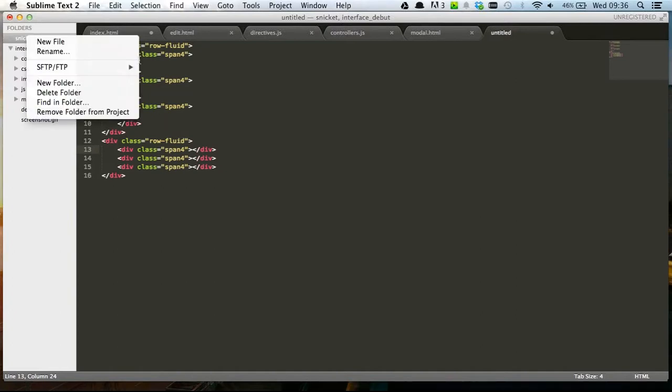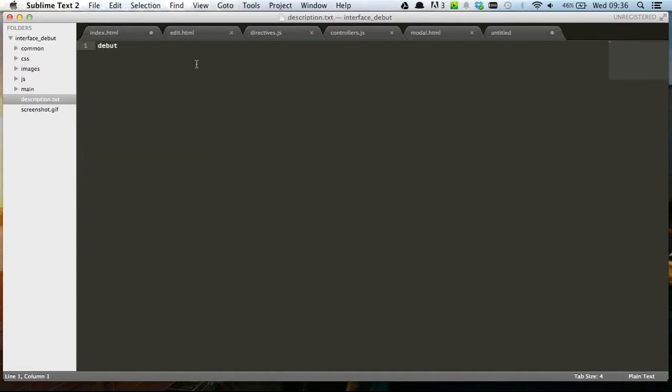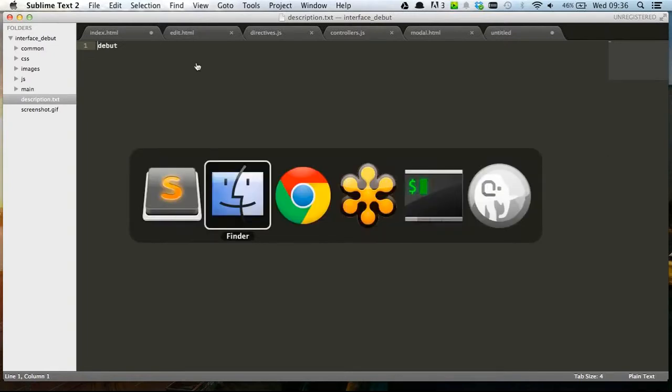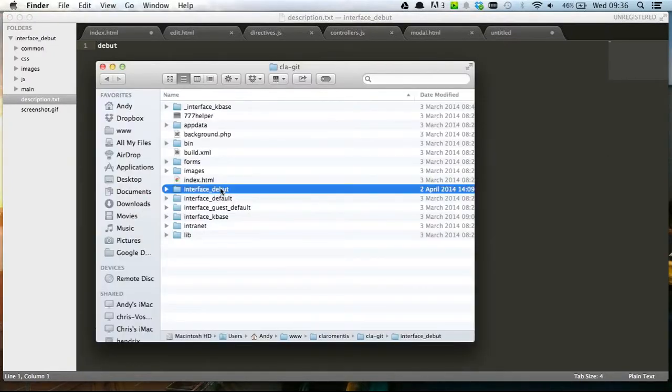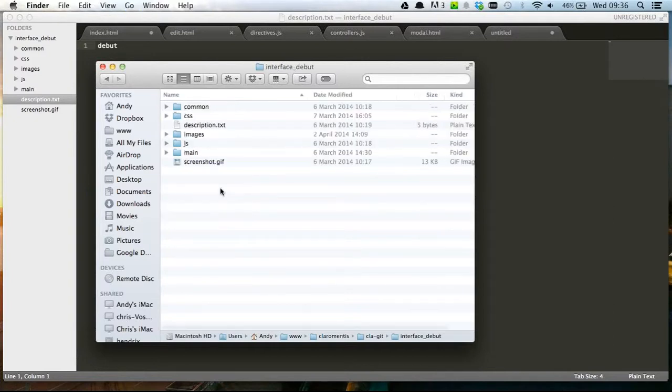Here we've got description.txt. This is just called debut. This will appear on the front end when you're selecting an interface, so that needs to be in there. That's one of the fundamental needed files.